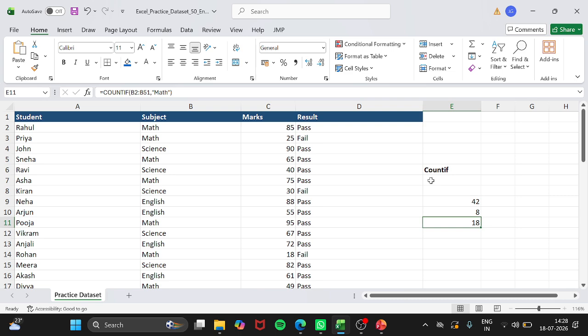In real life, people use it for finance teams counting overdue invoices, or sales teams counting completed orders. It's one of the most commonly used functions in Excel. Now, coming to the third part, that is SUMIF.